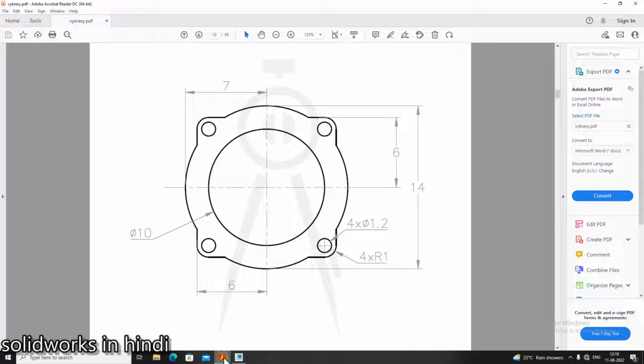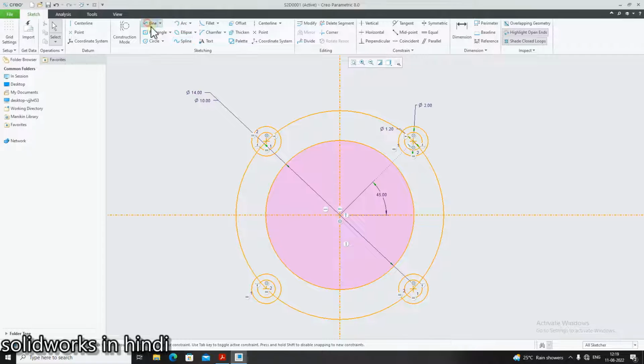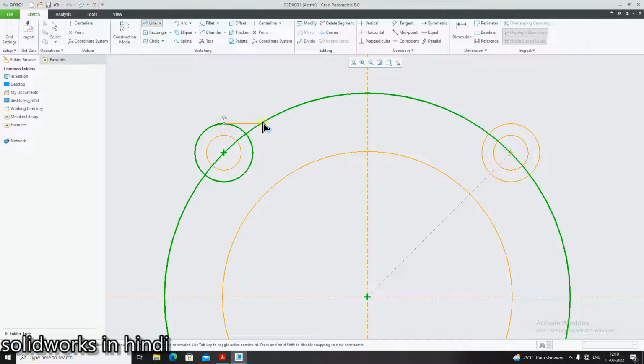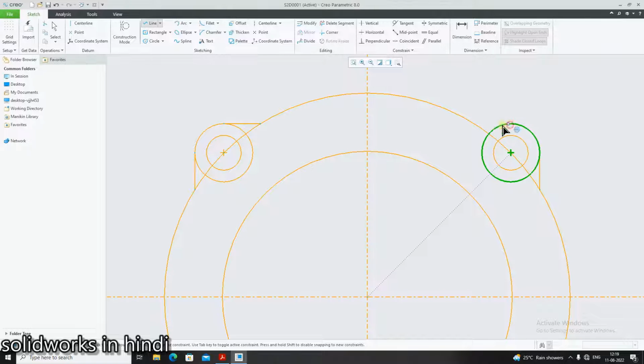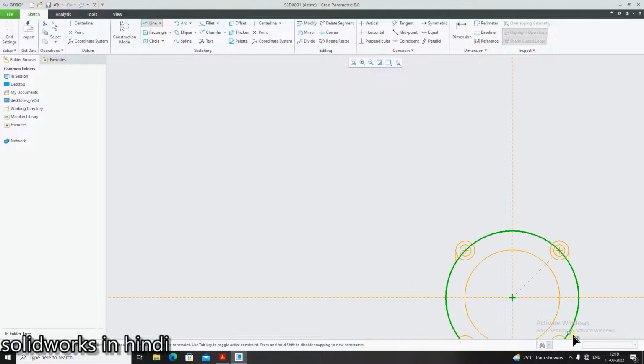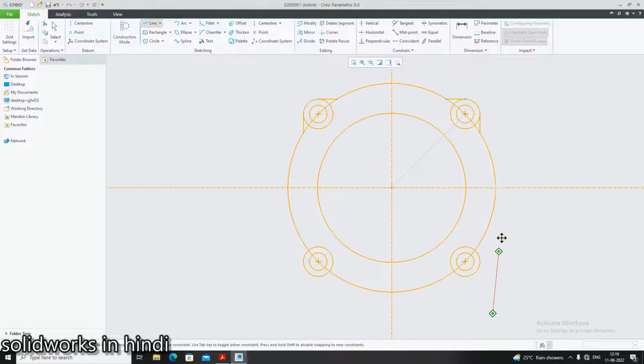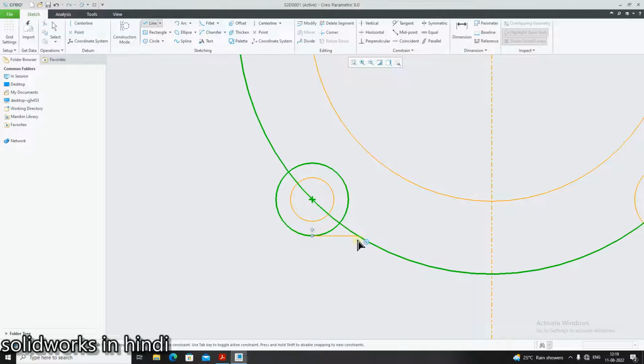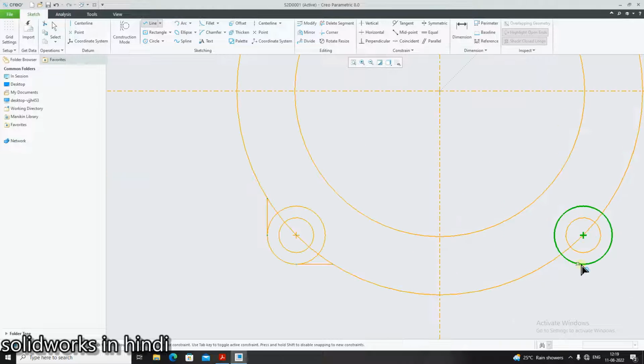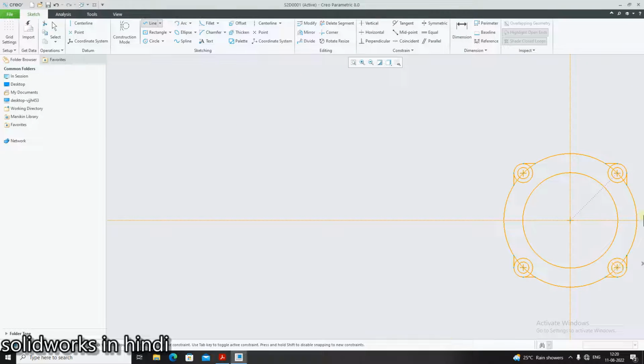And what we need to do? We need to create the horizontal and the vertical lines. Go to the line, go here and give the line. Again go here and make the line. Again go here, make the line. Again go here and make the line. Likewise the lines need to be created. Go here, give the dimension, give the line.